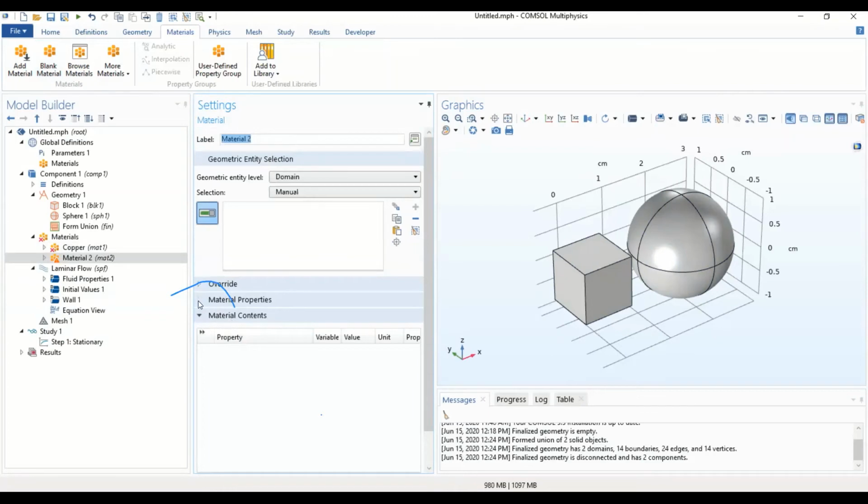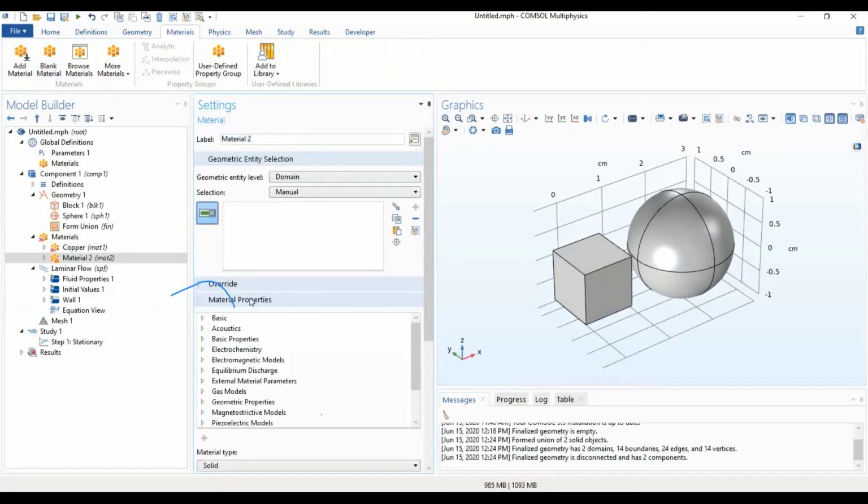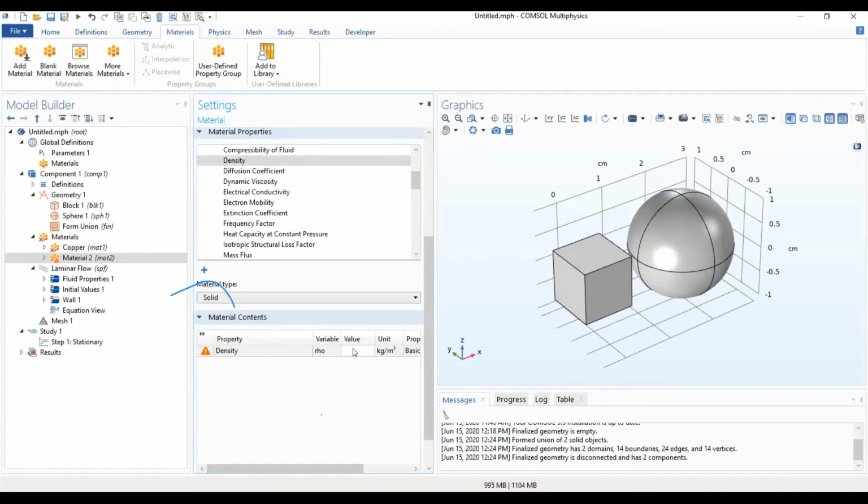I can go to material properties, select one of these material properties, for example, basic properties. I can go for density, click add, and now my material has a density. I can fill in the density, for example, 1.2 kilograms per meter cubed. This is very light. Now my material has a density.